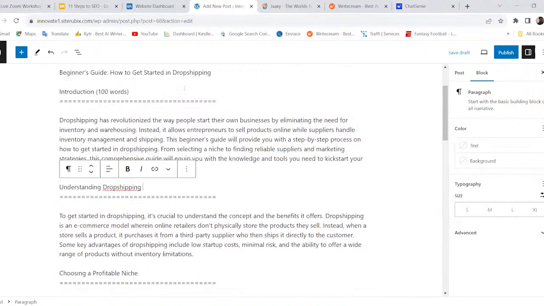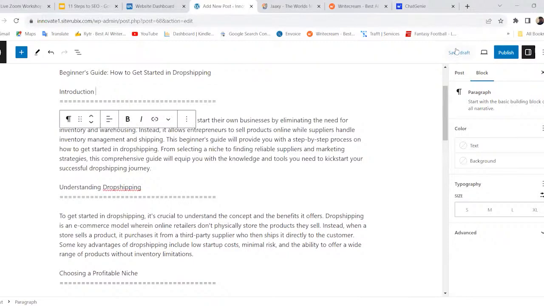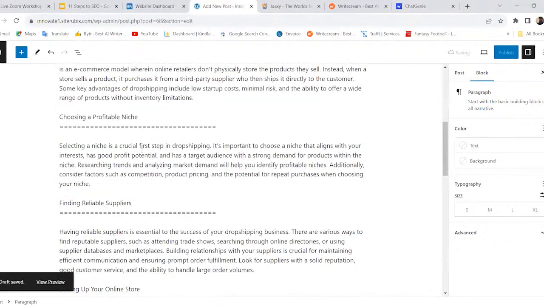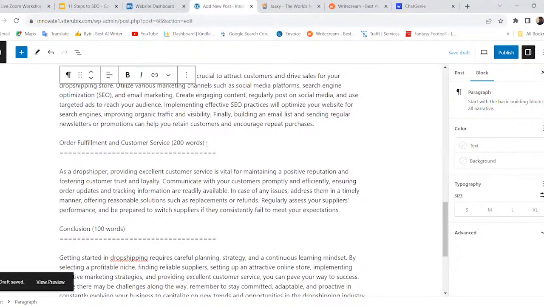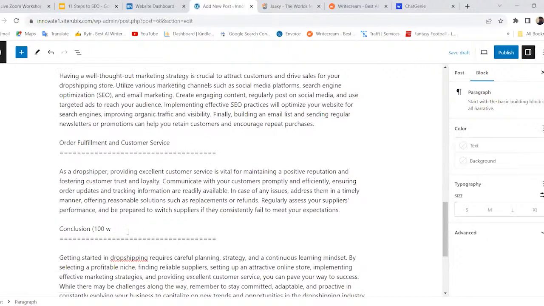Boom. I would take this out. I think I'm actually going to use this article. I like it. Okay. Boom here. Take that out. Take that out. And let's take this out. Okay, there you have a blog right there.